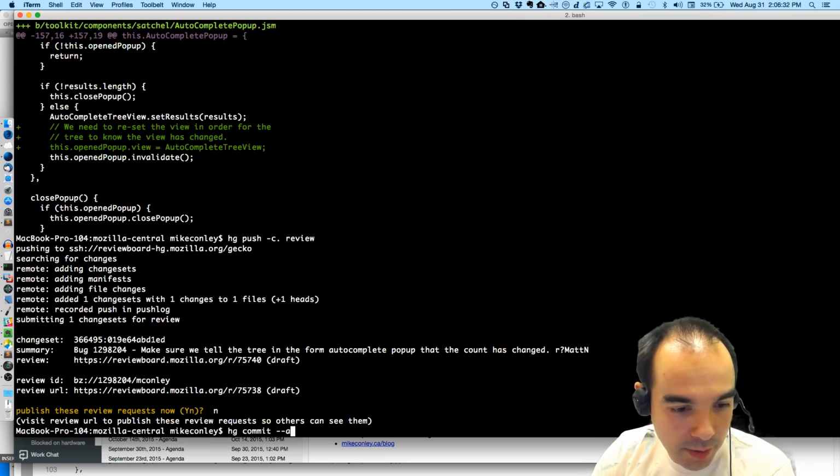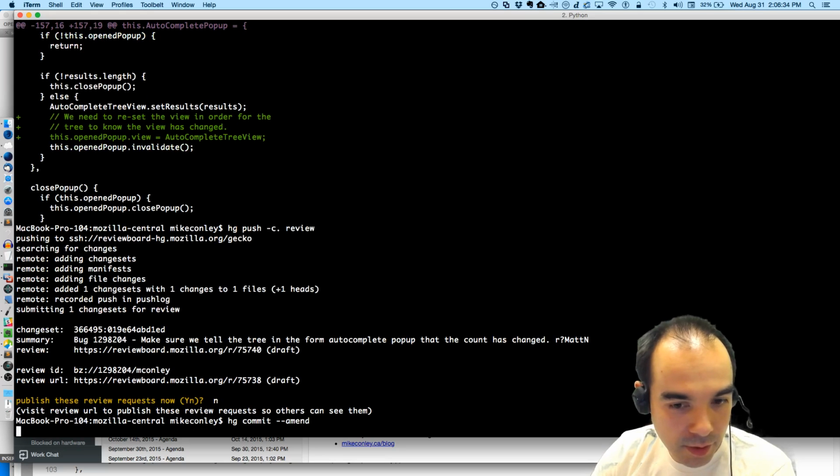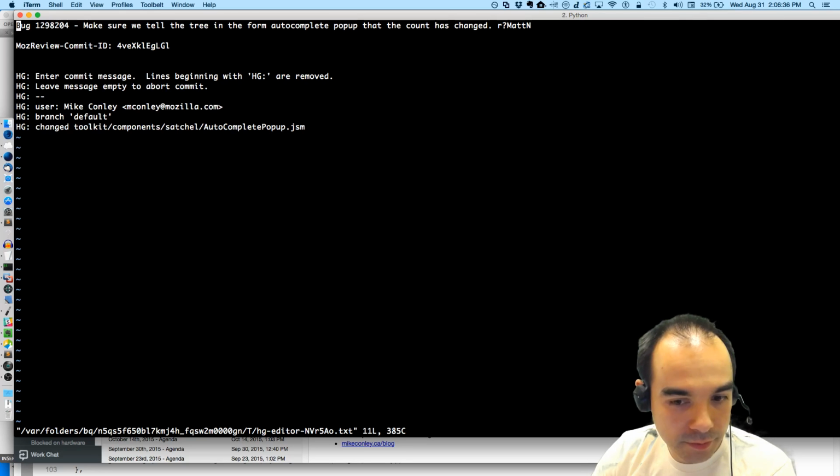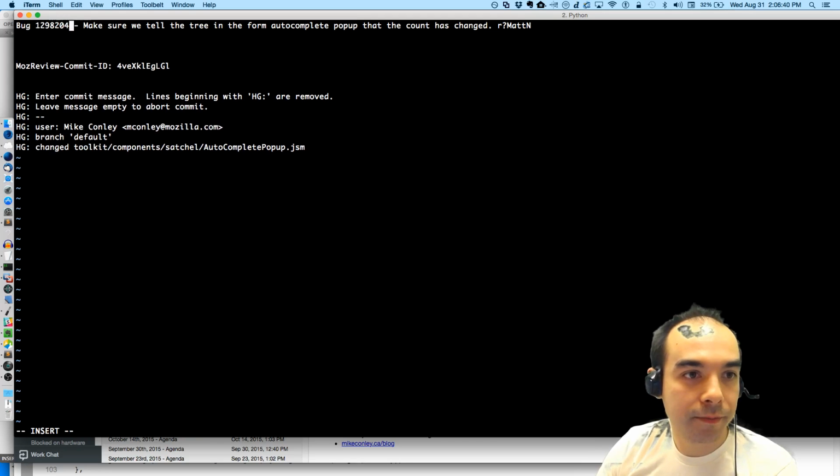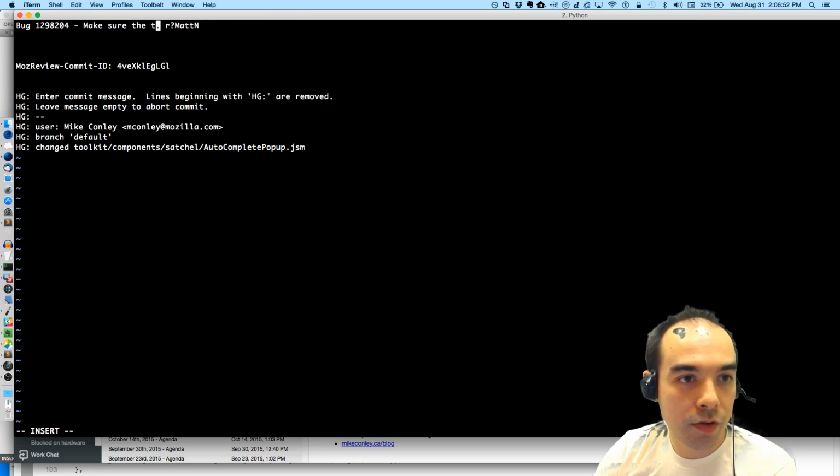So I want to change my commit message to be more detailed. Make sure the tree is updated when invalidated. Make sure the form autocomplete pop-up tree gets updated when invalidated.